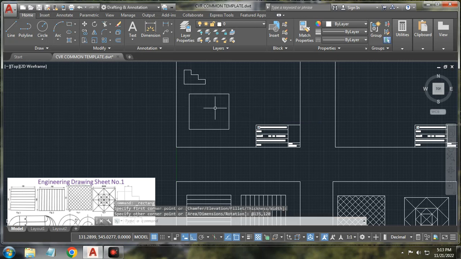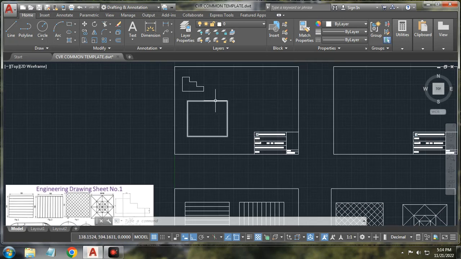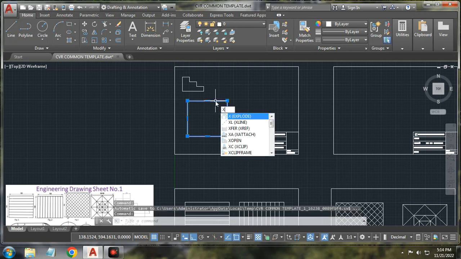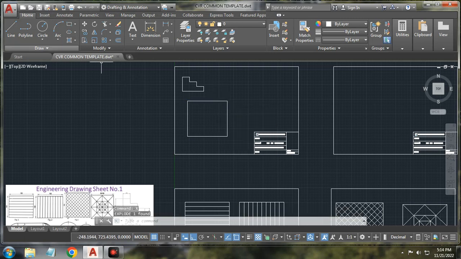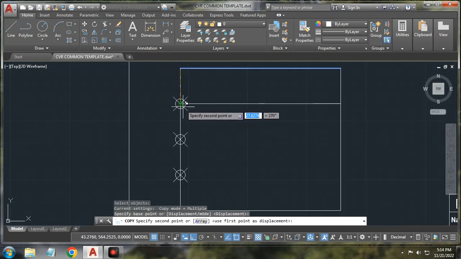Okay, and for this one I have to divide into total 4 equal parts. So again I will use the command called explode. Select the rectangle, click on X and enter. Then I have to again use the command called divide, DIV, enter. Then I have to select the object to divide, select the object. Now the divisions are 4. Okay, now use the copy command. Already we have done this. Copy, select the object, enter, select the base point and directly place it.